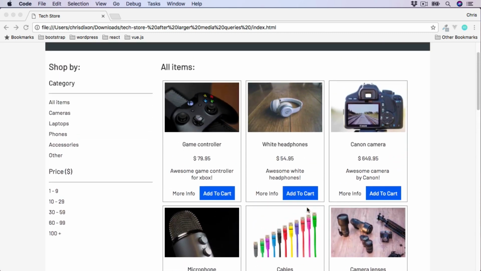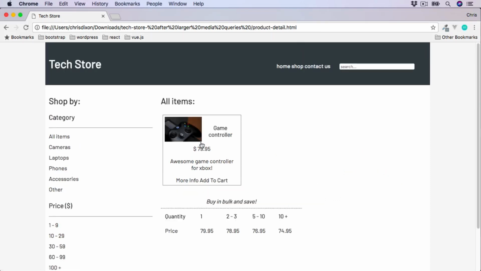It will only have basic functionality such as clicking on an item to see the full product, but it will give us a good chance to get some HTML and CSS practice.